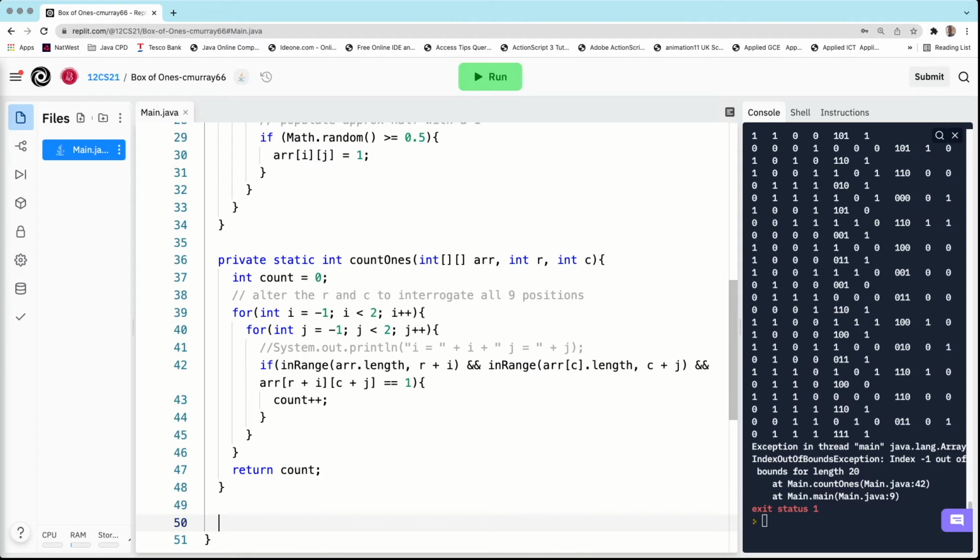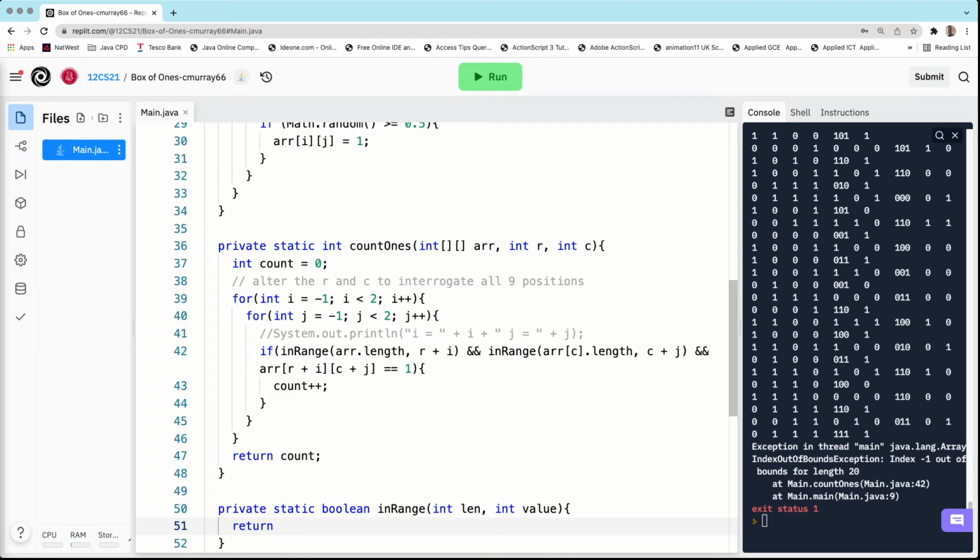Okay, so this is private static, and what does it return? It returns a boolean, and it is called inRange, and we have one integer which is, I'm going to call it the length, and another integer which is the value. Okay, and what I'm going to return is value is greater than or equal to 0 and value is less than length.